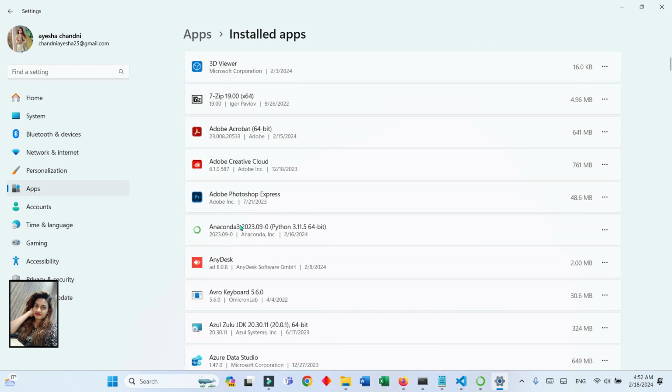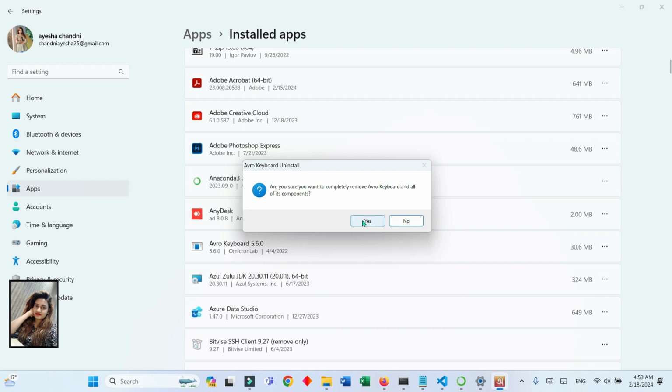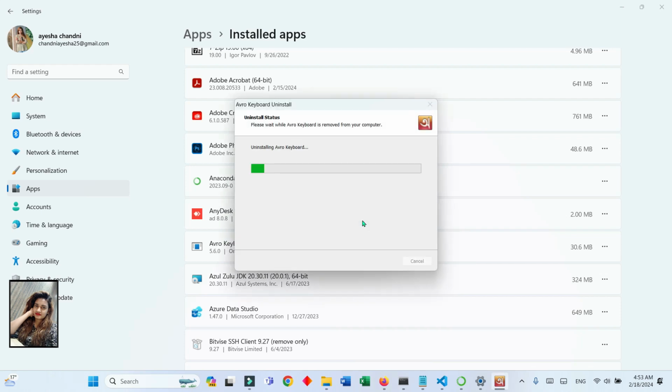So here we see Avro Keyboard 5.6.0. From here we can uninstall. So here we'll click, then it will uninstall easily. See, yes, it has been uninstalled.